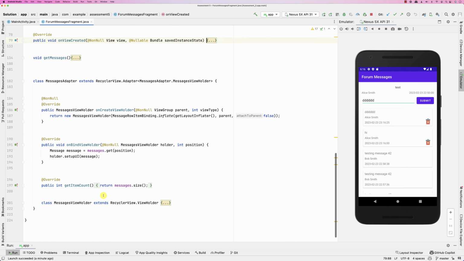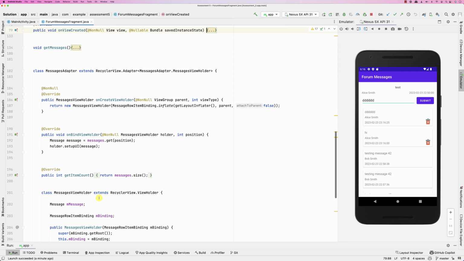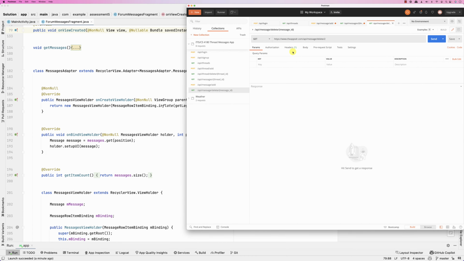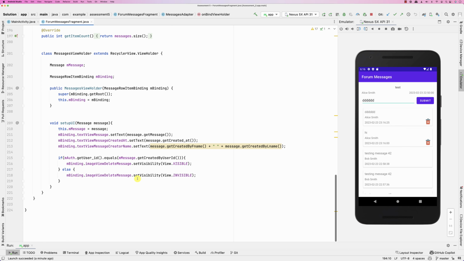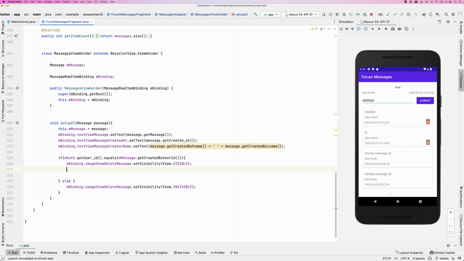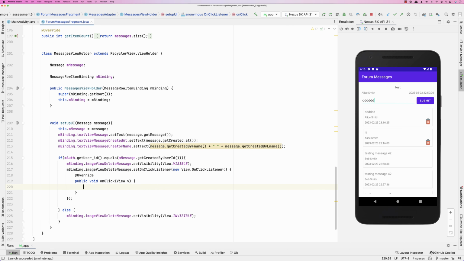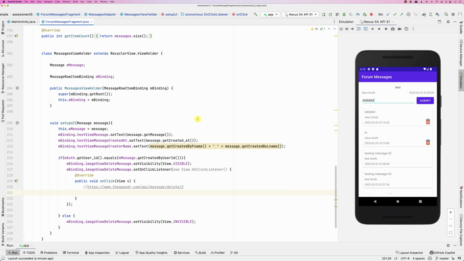Now the deletion of a message is very similar to the addition of a message, right? So basically if you delete a message, it's a get request, right? And this is the URL, and in the header we need the token, right? So the same story. So basically, where's the code? We go here, we do mBinding.imageView.setOnClickListener, new OnClickListener, and this is the URL for the delete, and this is a get request.